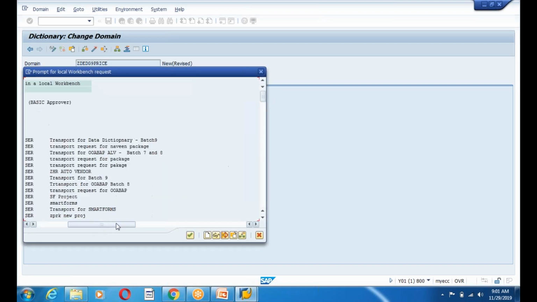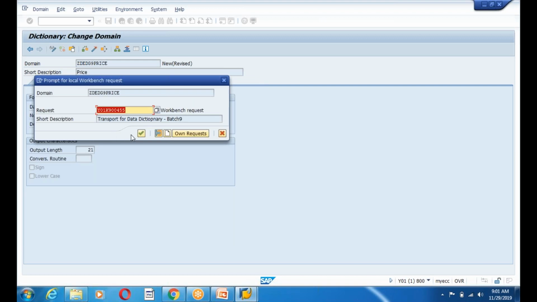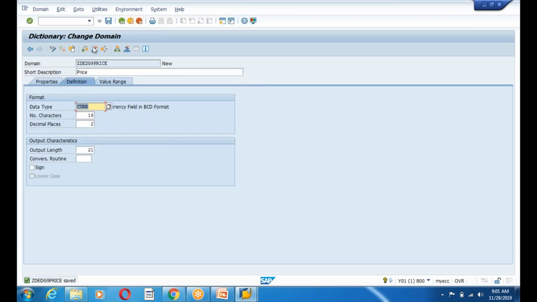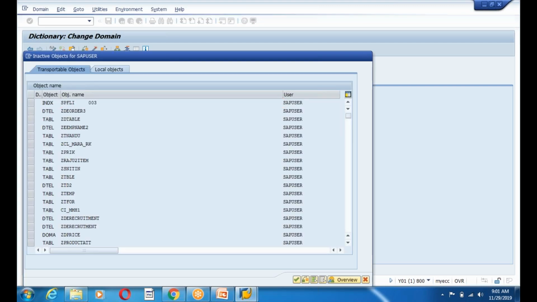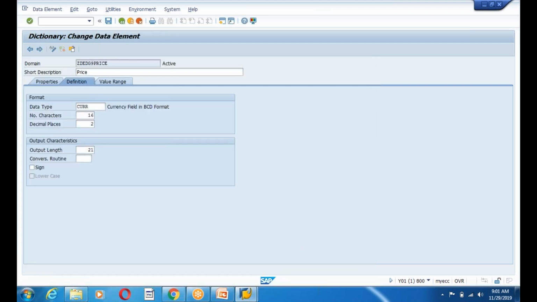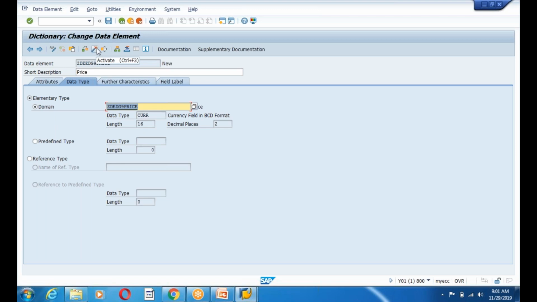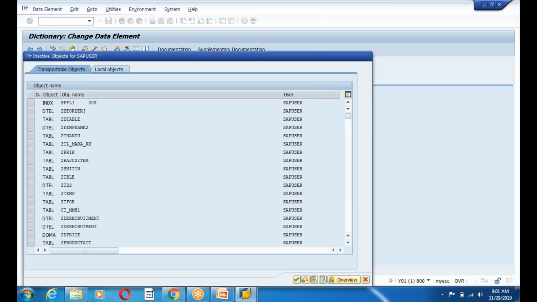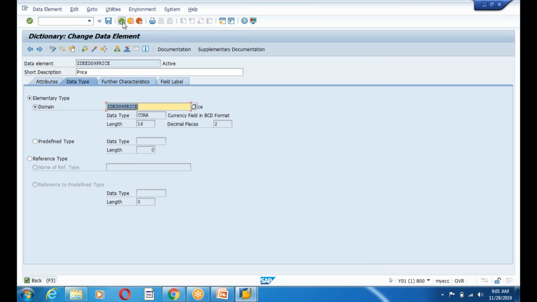Yeah, this one, right? Batch 9, first one. And okay. And activate the domain. See, we are at the domain level. Activate the domain. Come back and activate. See, guys, very important: the back button here. When you want to come back, this is the arrow. You are in a domain. How did you get to the domain? From the data element, you navigated to the domain. It will come back to the data element, and activate the data element. I have activated the data element. Come back.